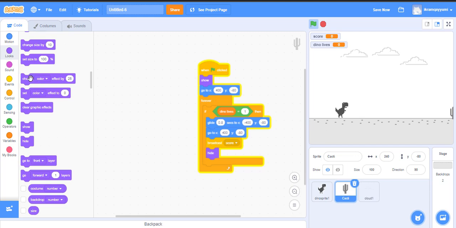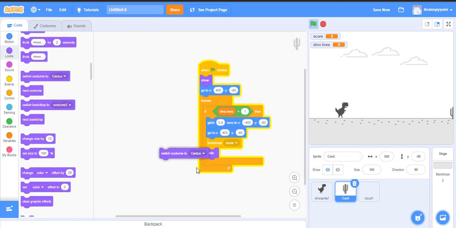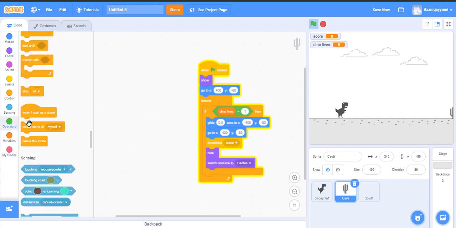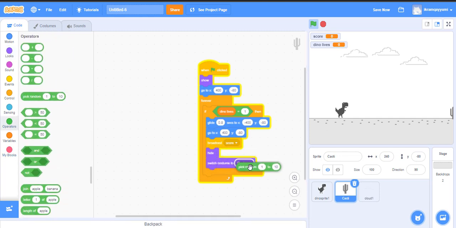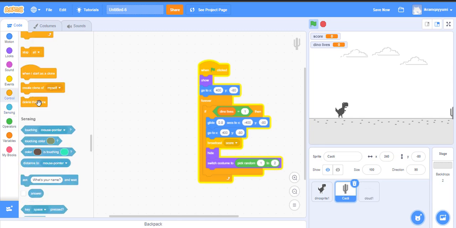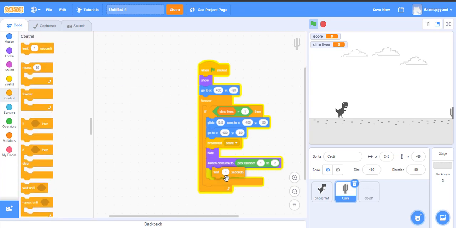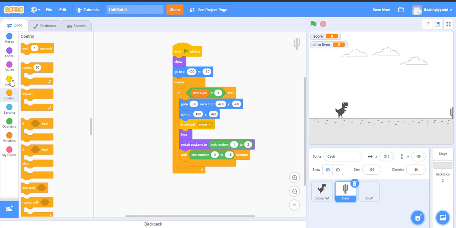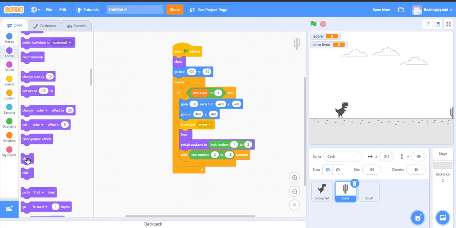And the second thing, what do we do? Now we give him switch costume, but switch costume should be pick random. So we give him pick random costume from 1 to 2, due to we have 2 costumes. Okay, the costume is done. Now we make him wait seconds, and how many seconds? For the wait second also we give him pick random, from 0 to 1.5, let's say. Okay, so this was the wait second. After wait second, what do we do? Now we make him show back so we can see him and he can come again.